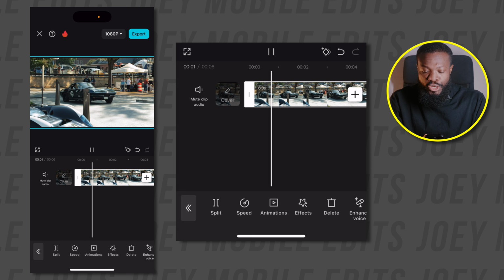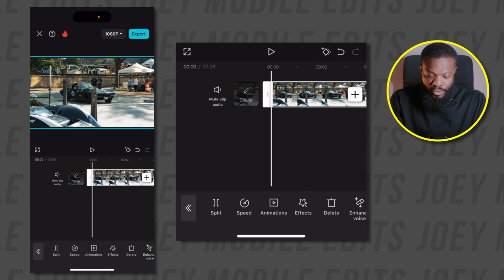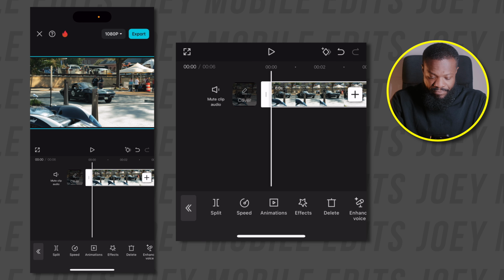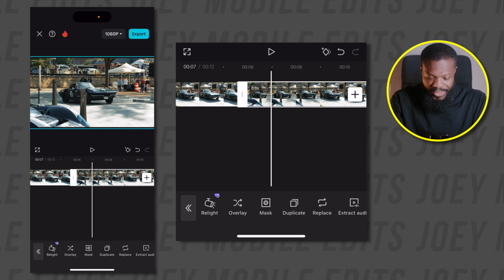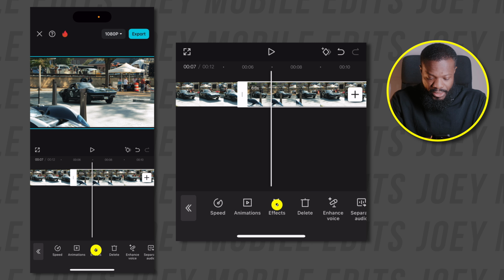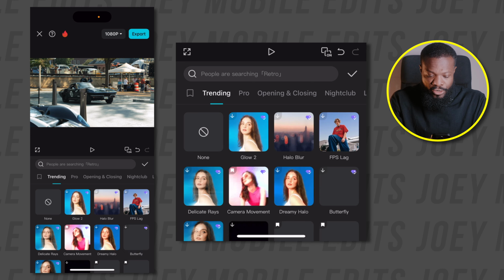So with this, I have a video of a moving car and I want to blur the number plates. This is what we're going to do. Make a duplicate of that video. Let's scroll down and tap on duplicate. With that selected, on the bottom side, let's search for effect. Tap on it and tap on video effect.